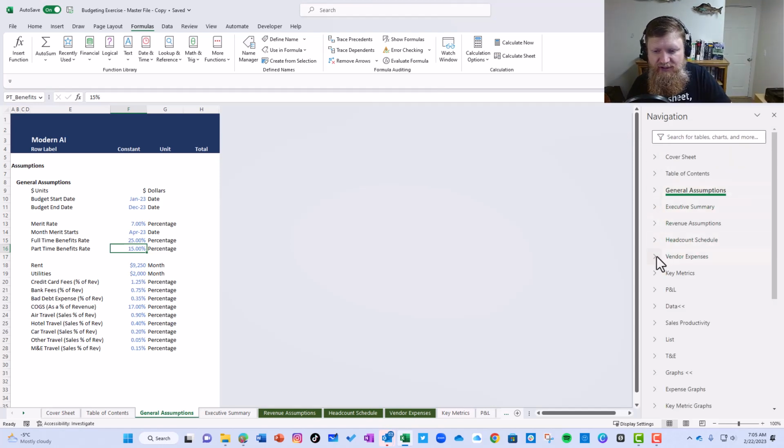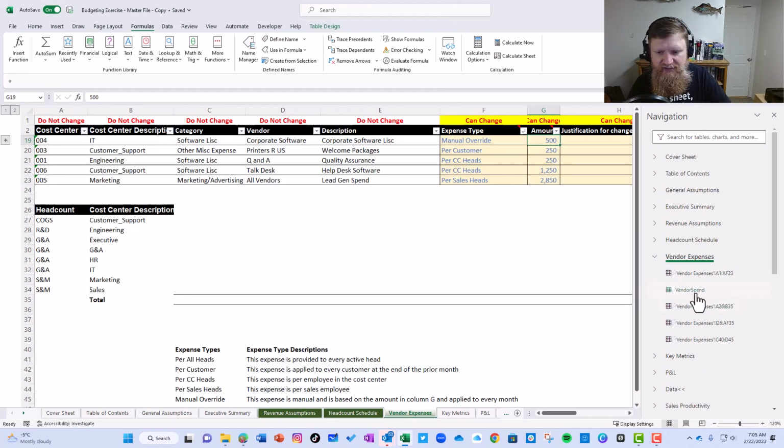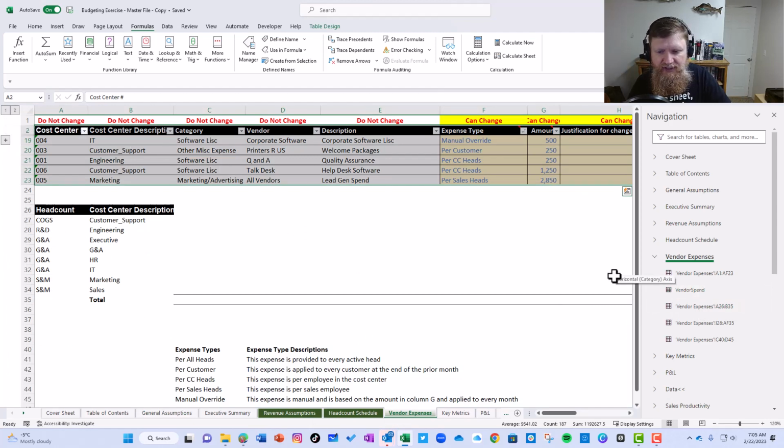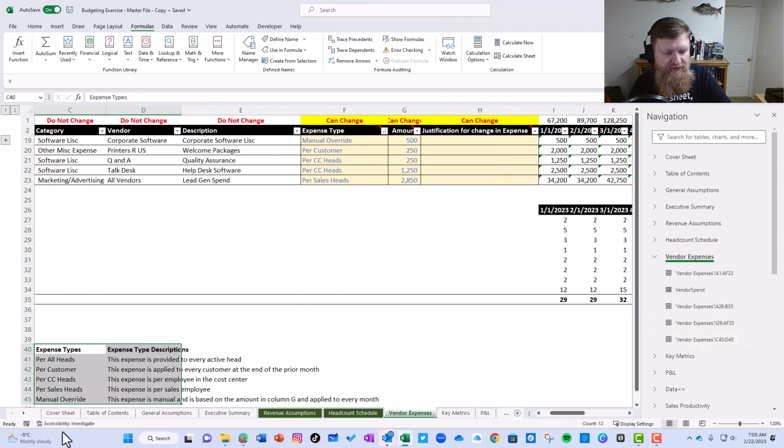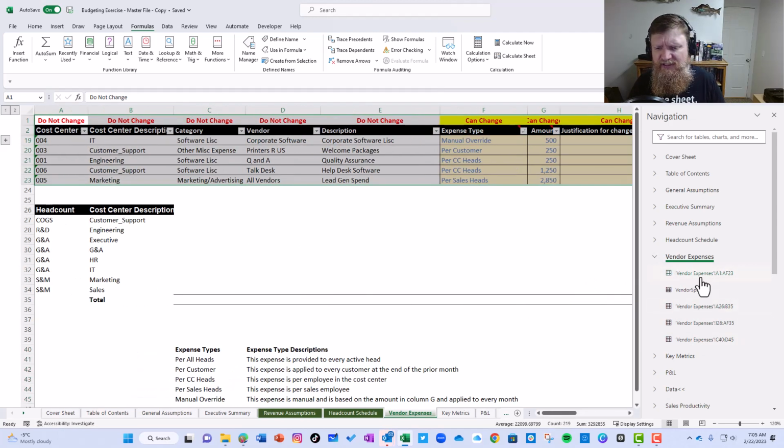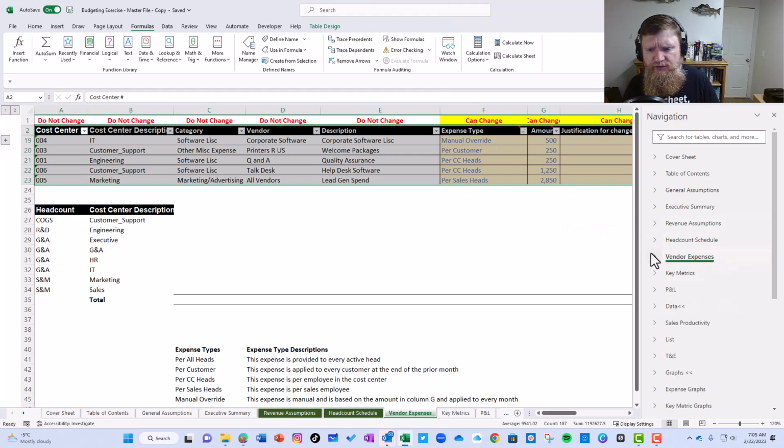So let's go to one that has a table. Vendor expenses has a table called vendor spend. So if I come here to vendor expenses, I click on vendor spend, you can see the table, right? There's the next range. And I can click on each of these different ranges within the workbook. And so that's a really handy feature to have. So there you can see the table. Let's go ahead and close vendor expenses.